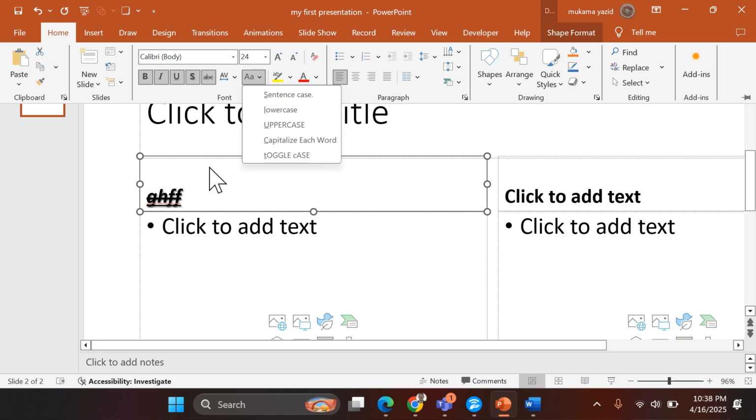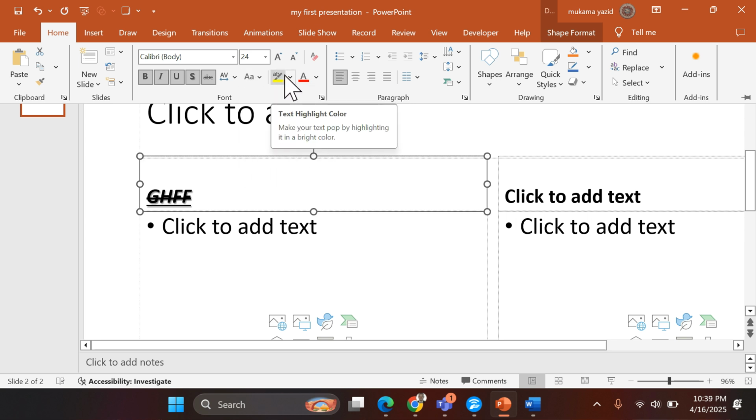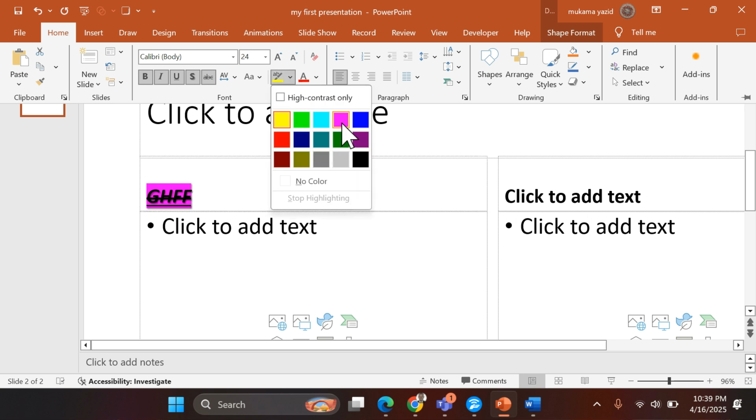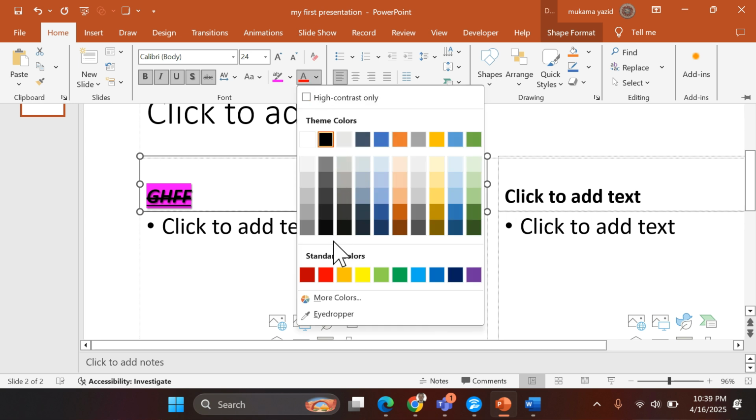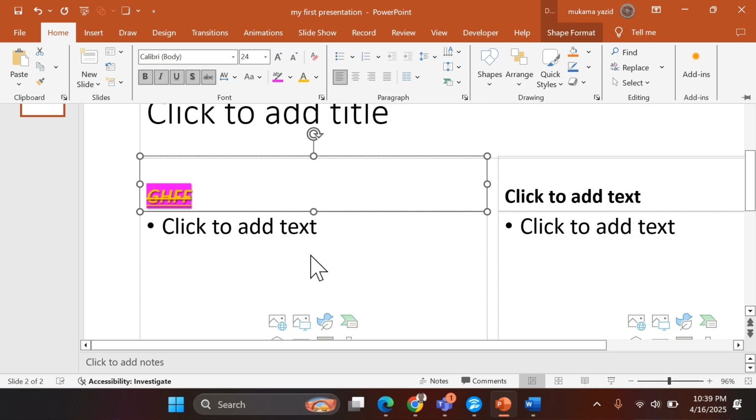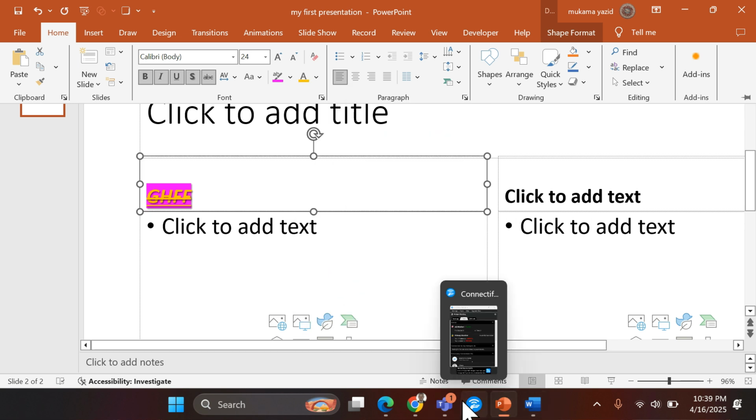So let us go. Maybe we talk about this one. I think these ones are very obvious. Uppercase, you can change it to uppercase. This one is highlighting. If you want to highlight, you can come here and choose any specific color which you want to use to highlight. This one is the font color. You see? So that is how you can use it.